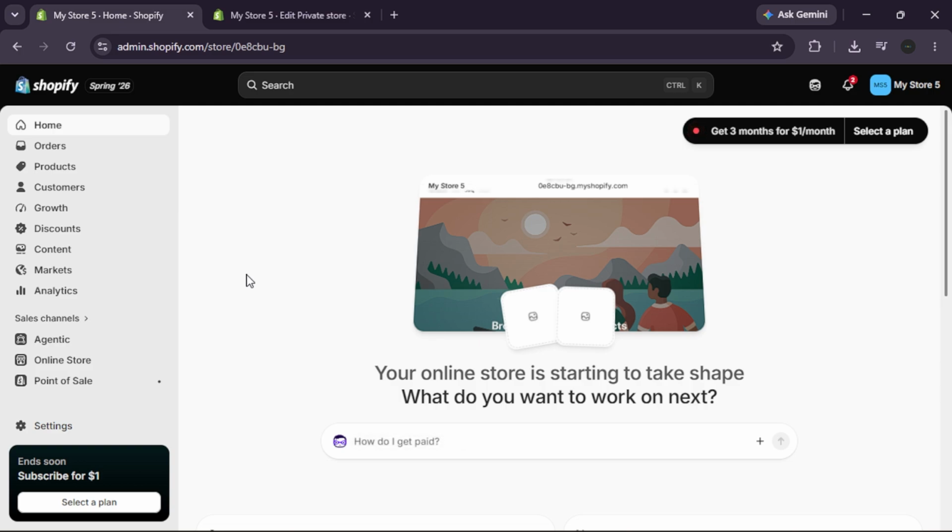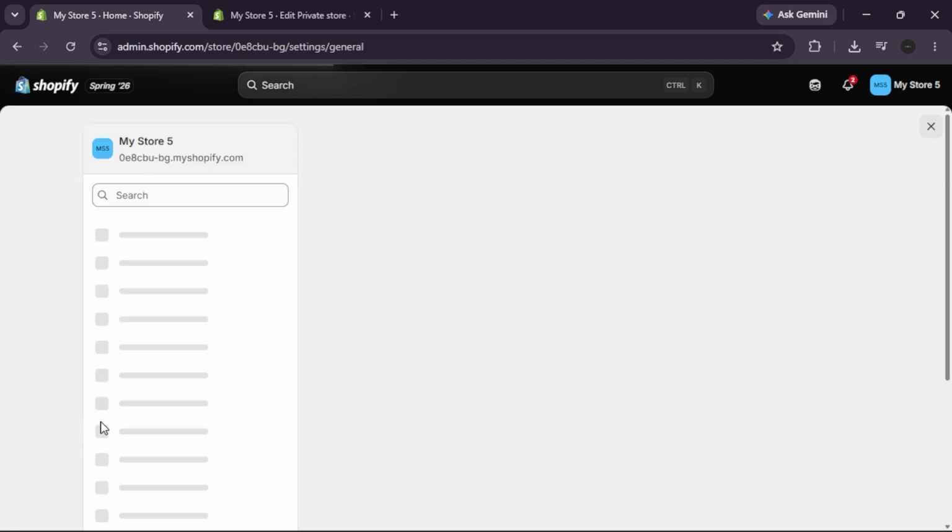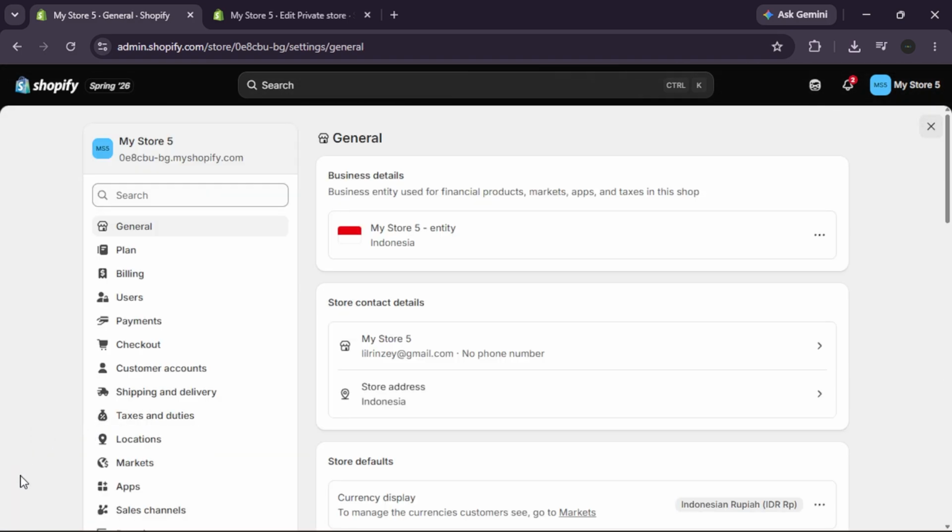For this tutorial, we do not need to go to Products or Online Store first. Instead, we need to go to the Store Settings. So, go down to the bottom left corner and click Settings. This will open the main settings area for your store. This is where you can control many important parts of your Shopify store, like payments, shipping, checkout, customer accounts, and privacy.